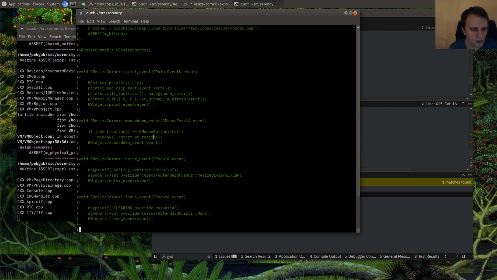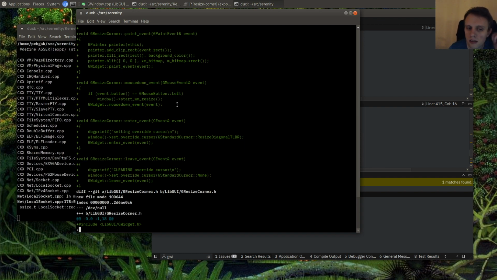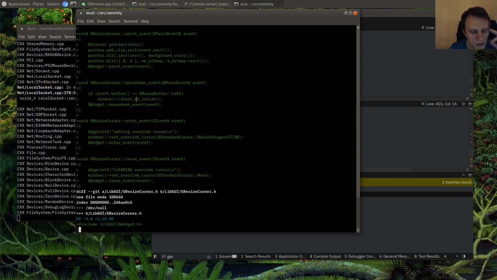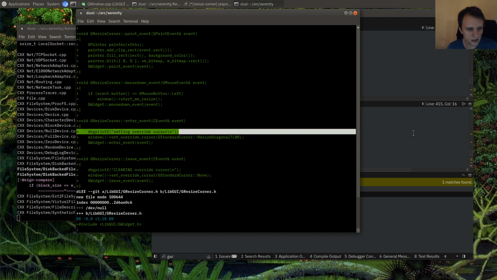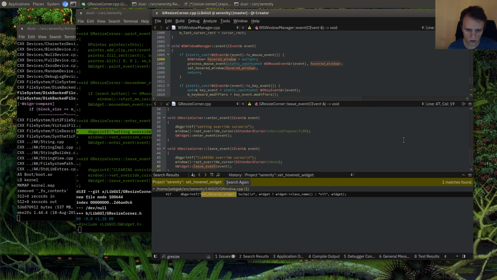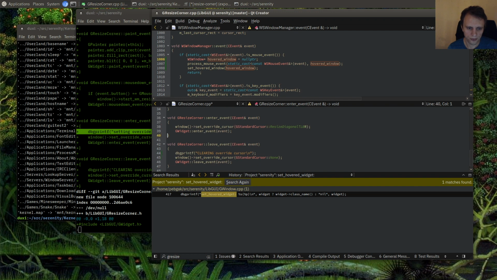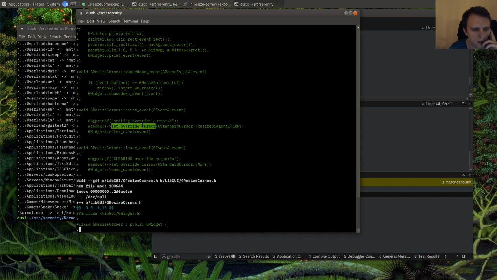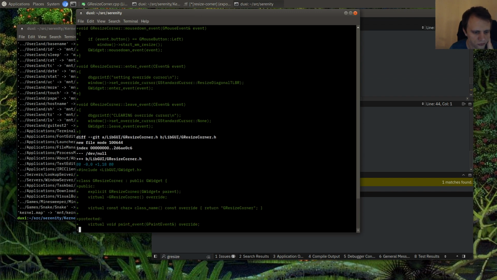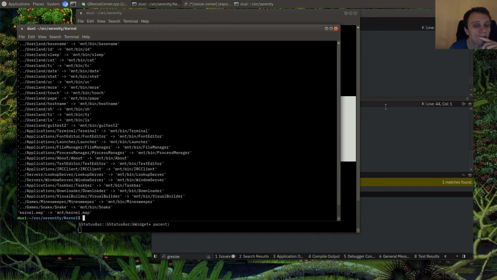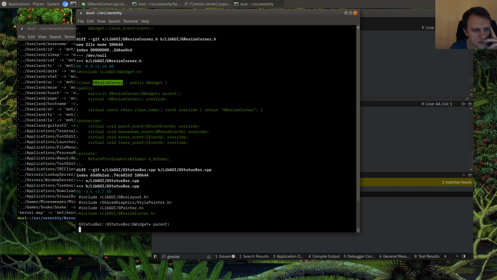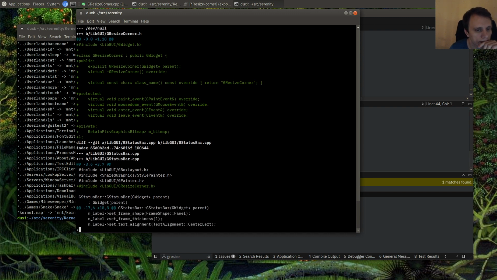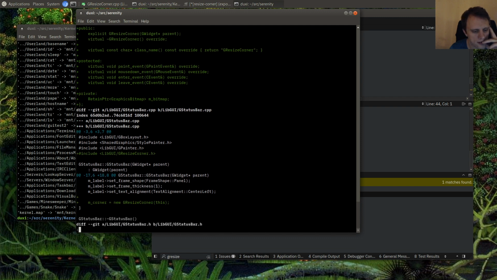Cool. Then in the mouse down event, when we click with the left mouse button, we start a window management resize. And then here I see that we gotta clean these up. So when we enter, we set the diagonal override cursor, and when we leave, we clear the override cursor. That's cool. And here's the header for that class, the GResizeCorner. Looks pretty straightforward. Nothing out of the ordinary, even has a class name, so that's nice.